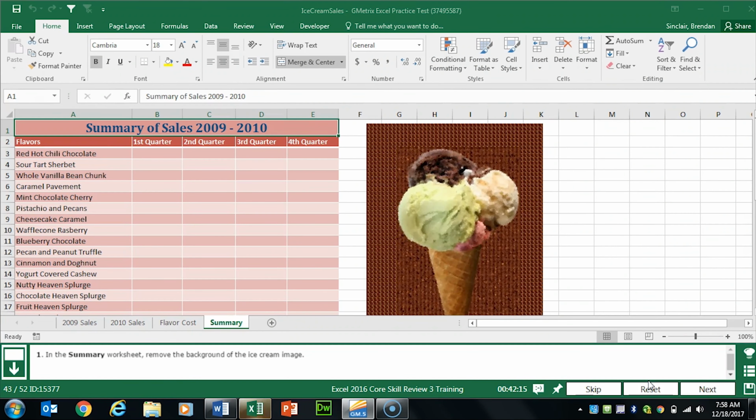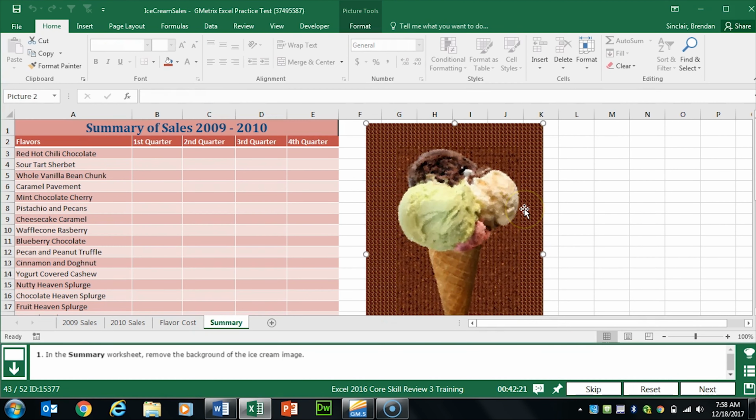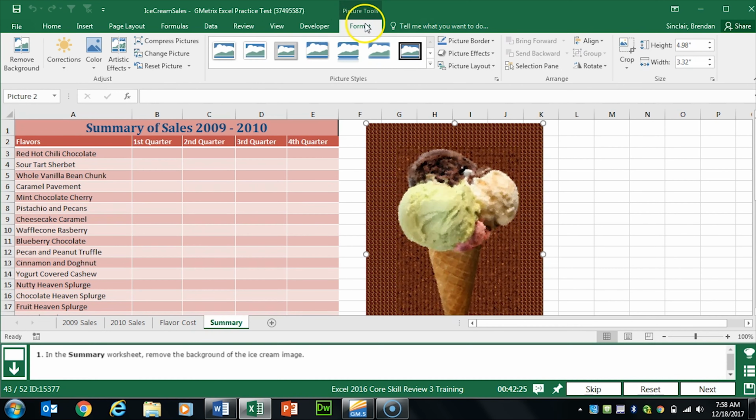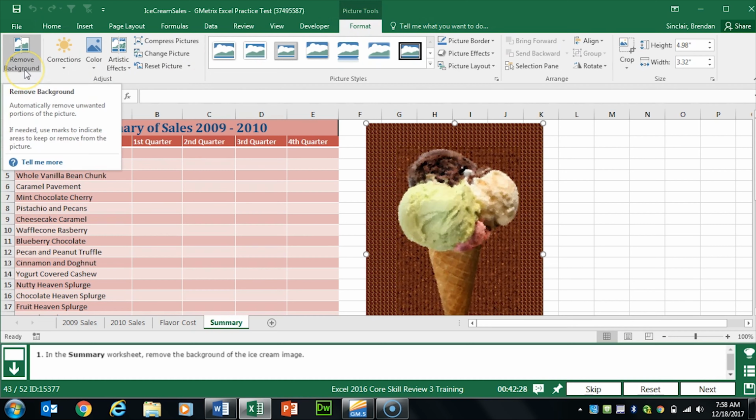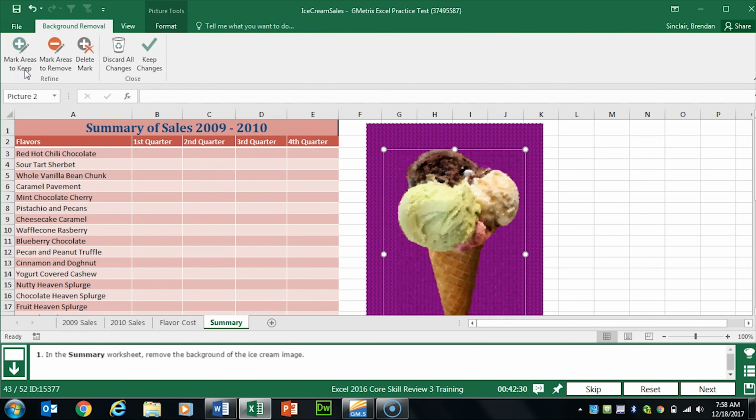Task 43 wants us to remove the background of the picture on the summary worksheet. So we'll select our ice cream image here. With that selected, we get the Picture Tools Format tab here at the top. So we'll select that tab, and what I want to do is click Remove Background. Notice it changed that. What we want to do here is click Keep Changes.